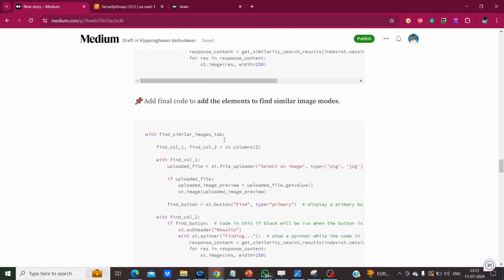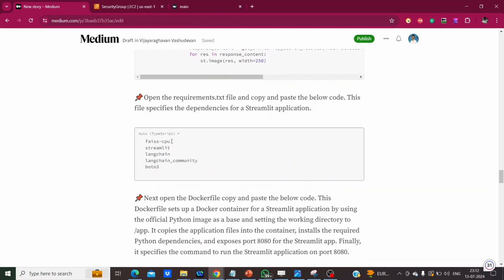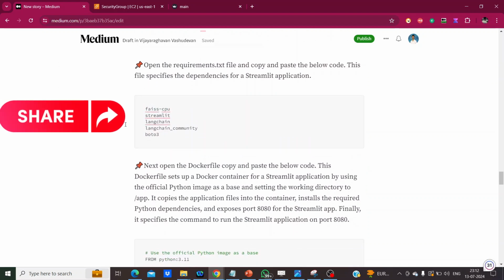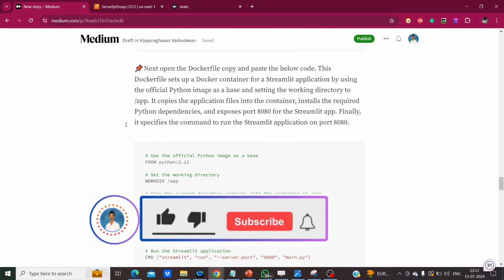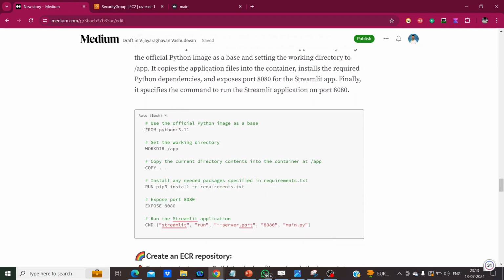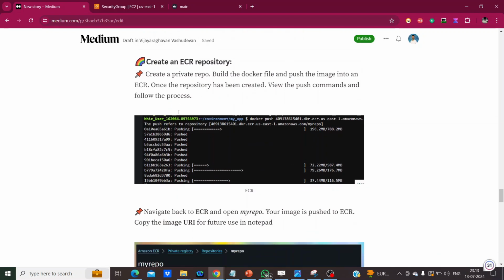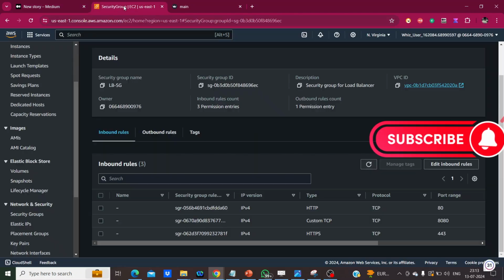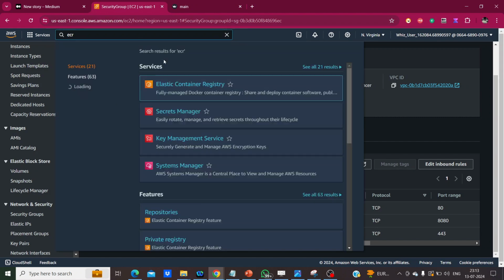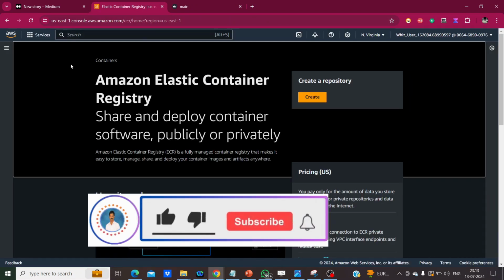Once all the code is added, we need to add the requirements file as well, in order to download the dependencies. Once that has been done, we need to open the Dockerfile and place this code to install Python 3.11 and the dependencies. Then we need to create a private repo in Elastic Container Registry, and we need to use a few push commands.